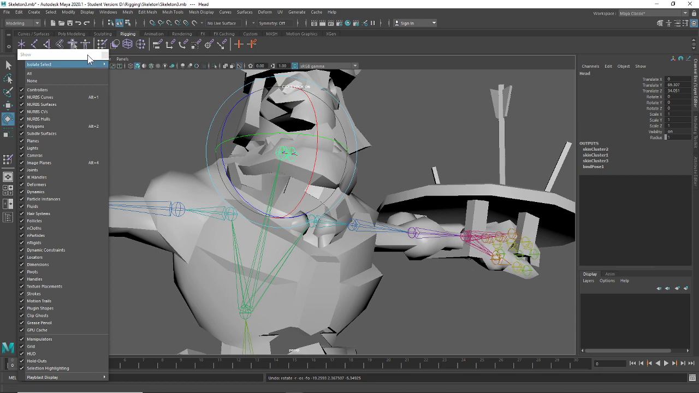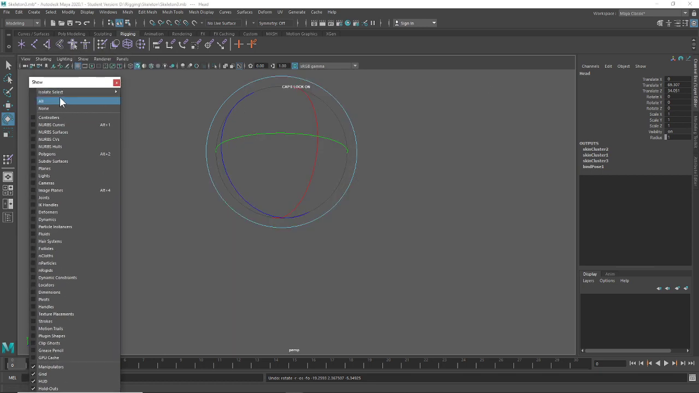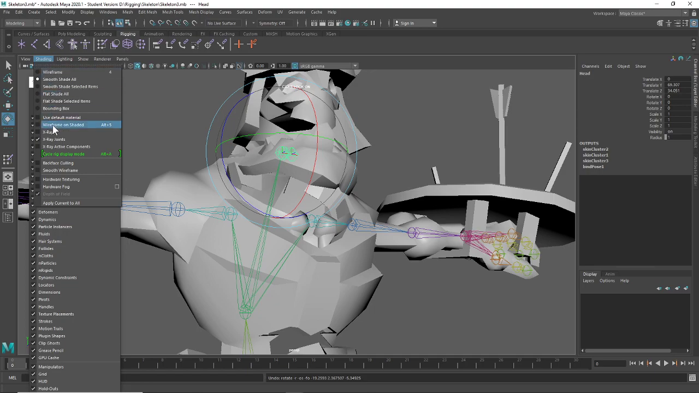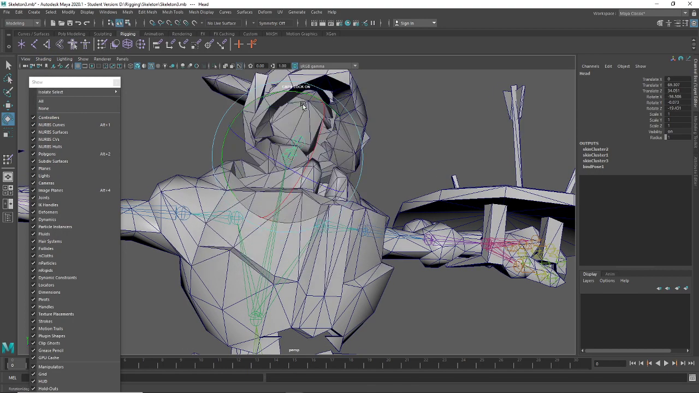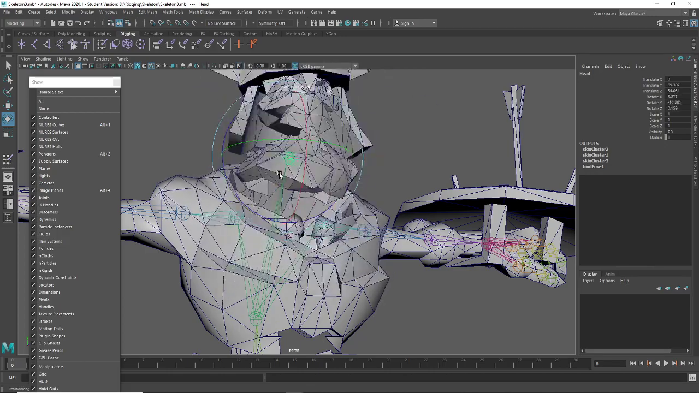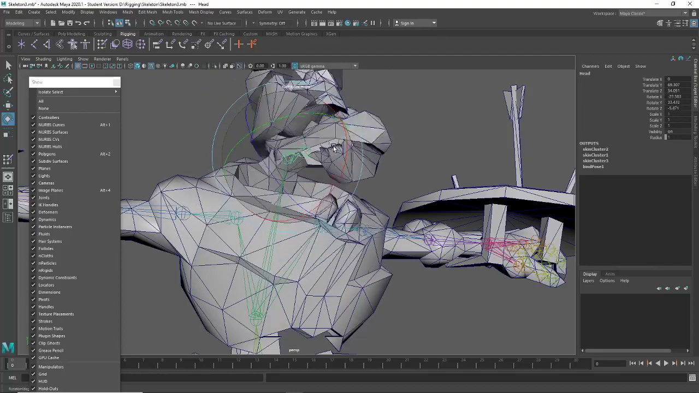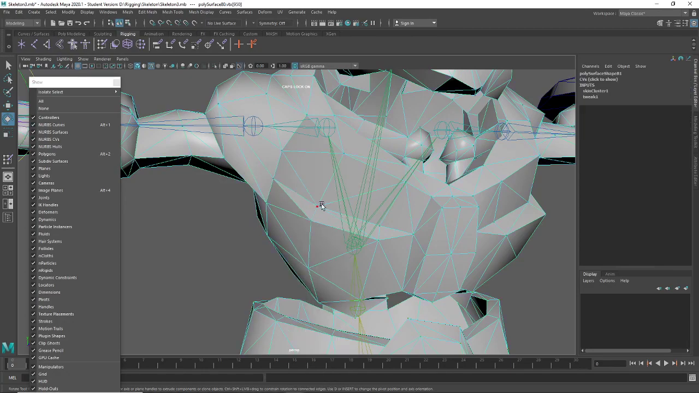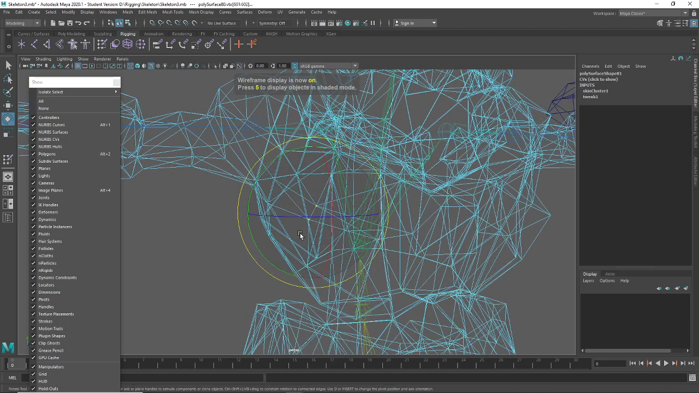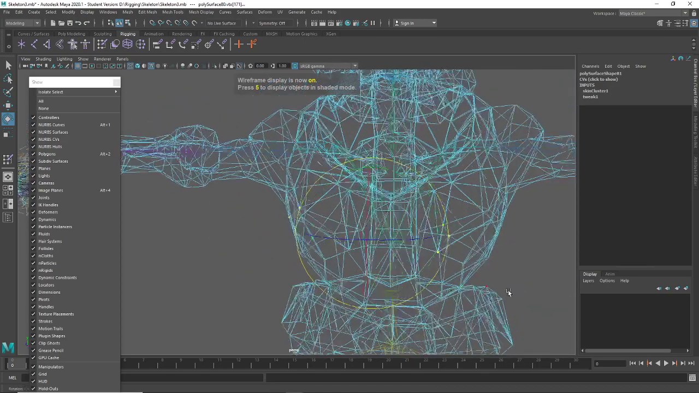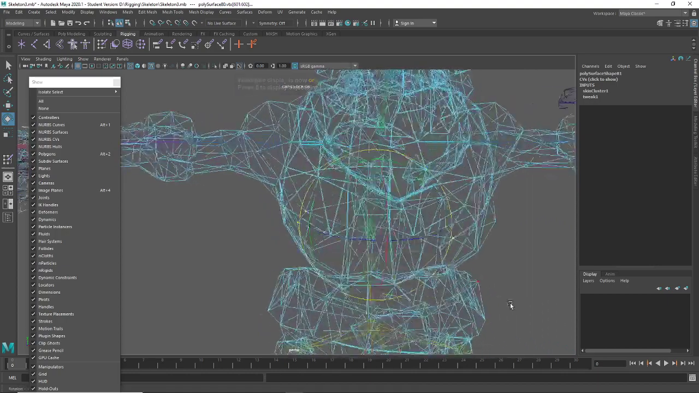I'm going to go to view, there's the shading, wireframe on shaded. What this is going to do is show me what verts are moving. So I can see right away that these two and these two, hold control, deselect that, are moving.